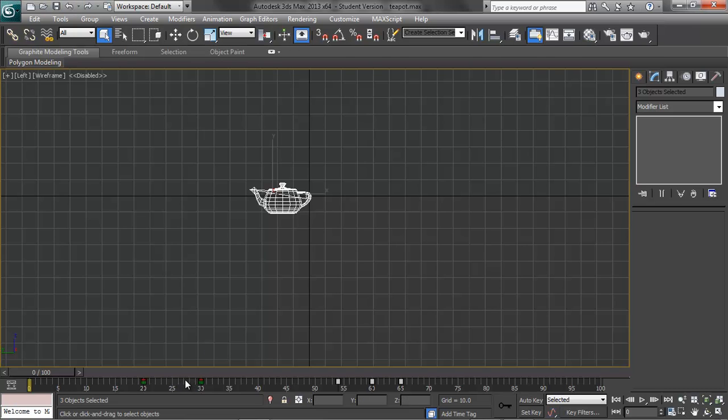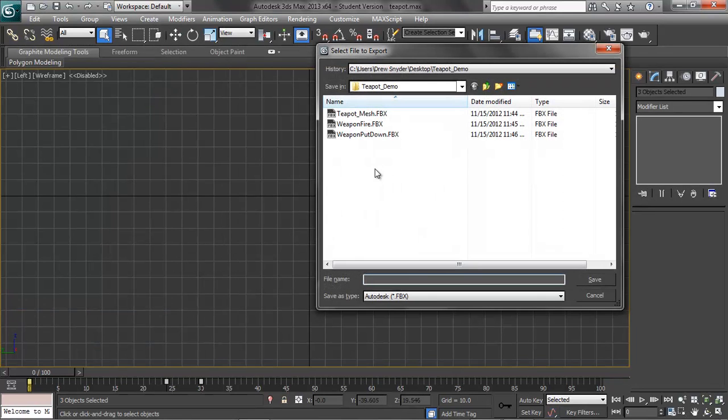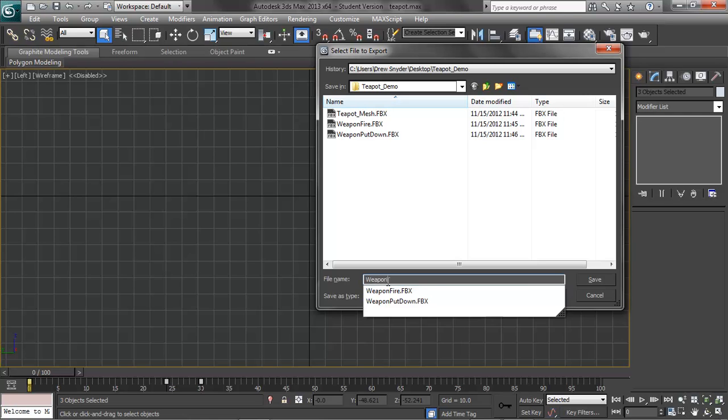So now we want to do the weapon up. So that's 30 to 60. Let's go to 65. Border select all of those. Move that to the beginning. And let's just scrub through. Yep. So it's going up. Export selected. Okay. So weapon put up. This is weapon equip. Let's save.